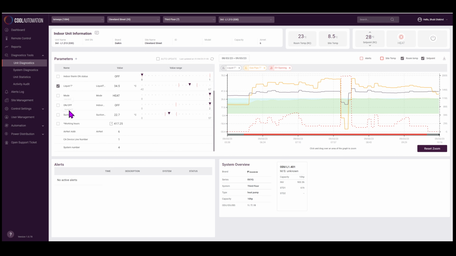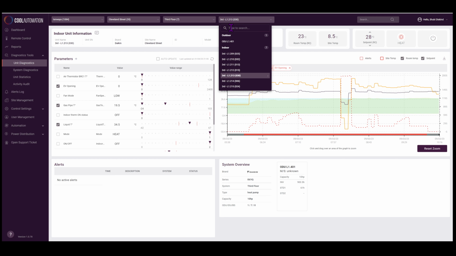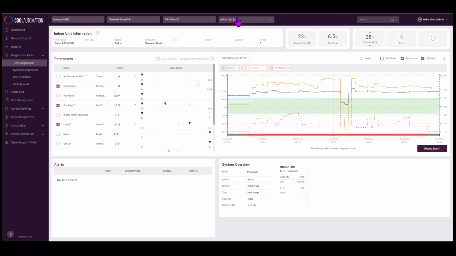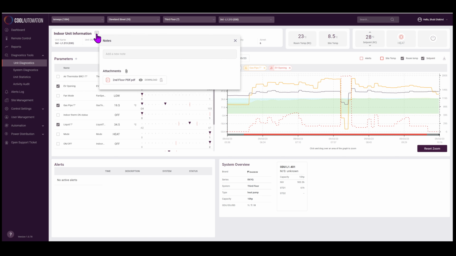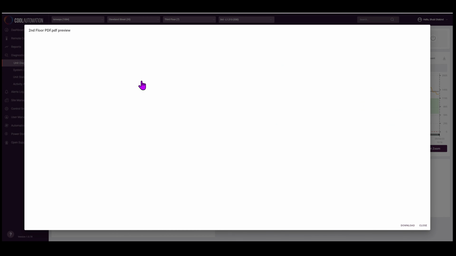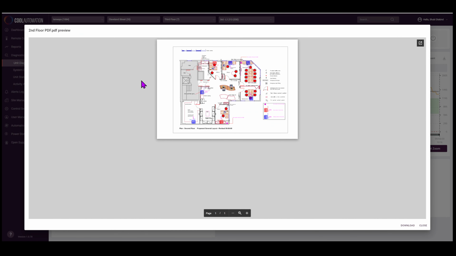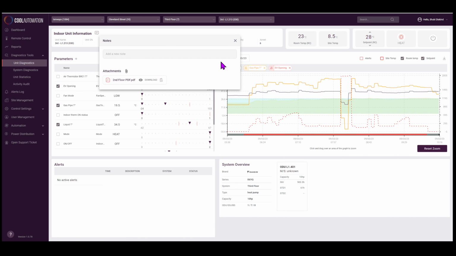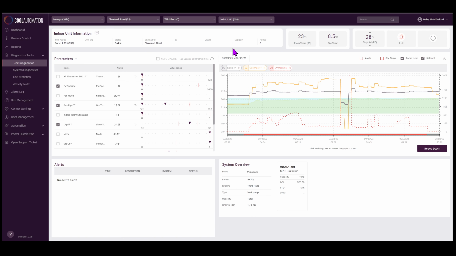So there's other service checker parameters that we can add in here. This is the indoor unit parameters. We look at the specific indoor unit. We can look at any one of the units, and we can also look at the outdoor unit. Here we're going to also see that we have some information about the unit here at the top. We have indoor unit information, so we can click here and we can have some notes that we add. We can have attachments. We can view attachments. So for example, if we're going to view the attachment here, we're going to see the floor plan on that floor, but we can have any attachments we need to have for this site.